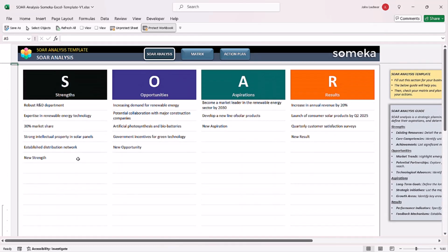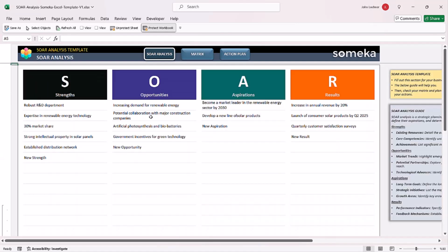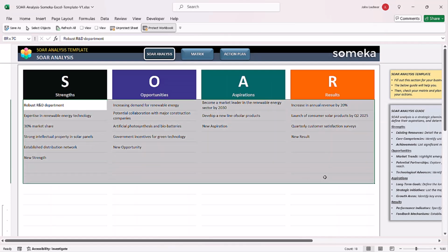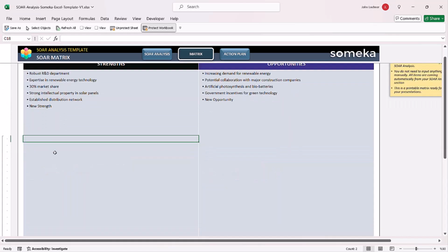Once you input your data in this section, you can check the matrix for an easier visualization. You don't need to put any data into this section. This section is fed by the SOAR analysis and it takes the data you input into this section and presents it in a well formatted way. If you don't see your results in this section, you can press on the plus sign to see them here.